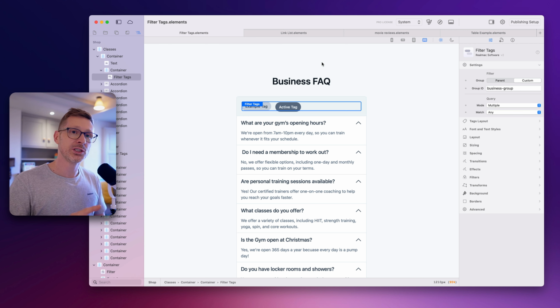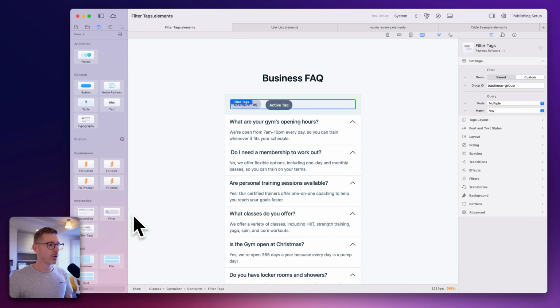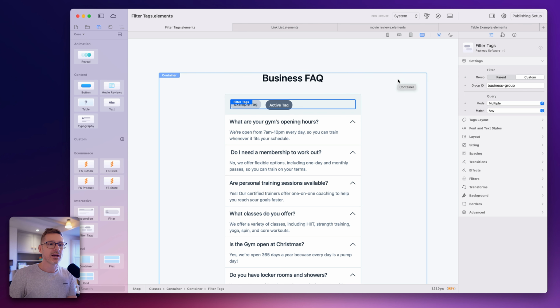So we shipped the accordion, the filter, and the filter tag components, and we've already had some great feedback from you guys on that. And we've made some changes already. So the first change I want to show you is with the tags. We had a lot of people saying, I want them to work differently because currently they work with multiple selection. So this whole query bit here is new.